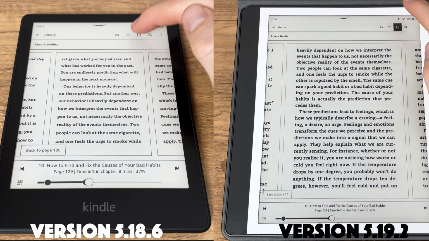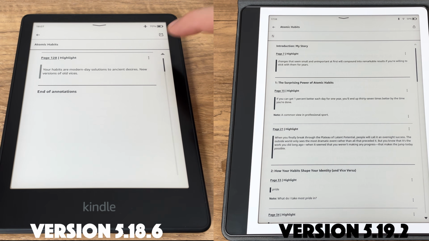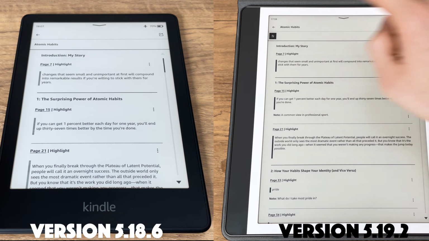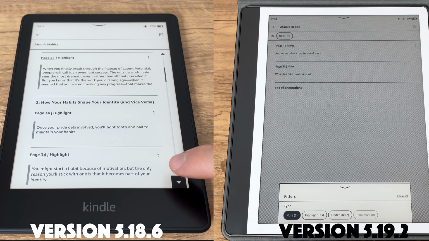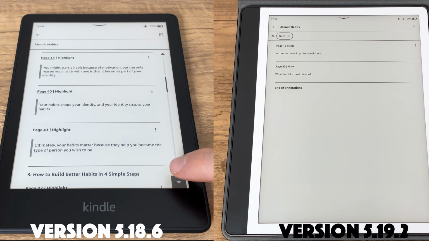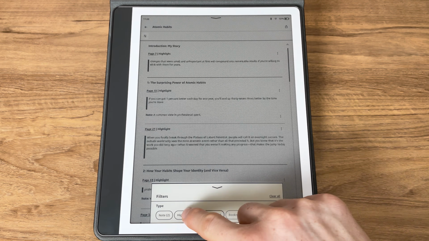This next change is the one I'm most pleased about, even though it could be the most underrated feature on this new update. And that is the annotation page, which stores your highlights and notes, now has a filter option. So you can filter by note, highlight, underline, or bookmark independently. So if you just want to see the passages you wrote a note on, you can do that. Or if you want to review just your bookmarks without wading through every highlight, that's just one tap away.